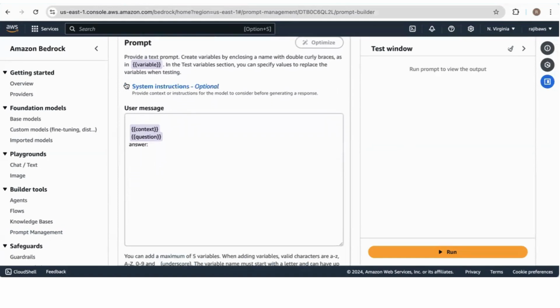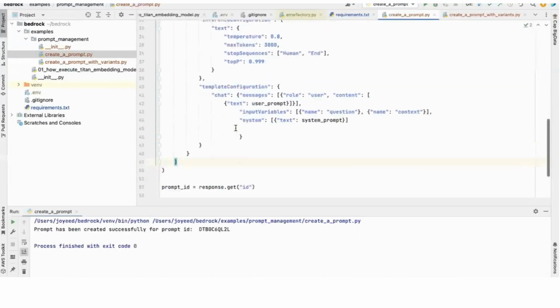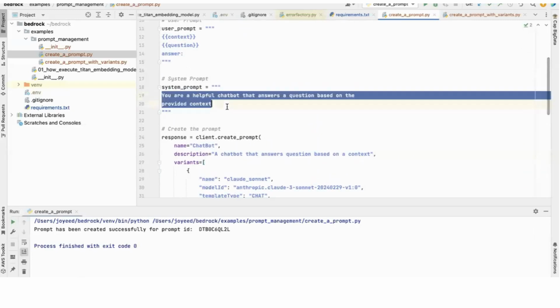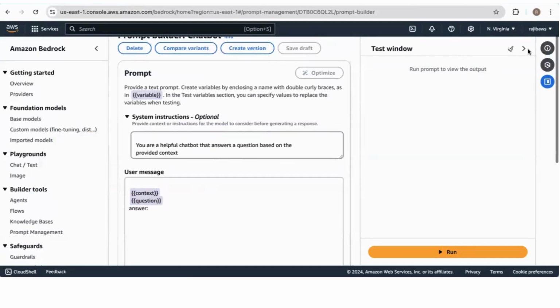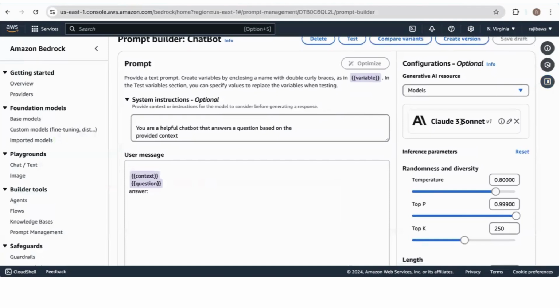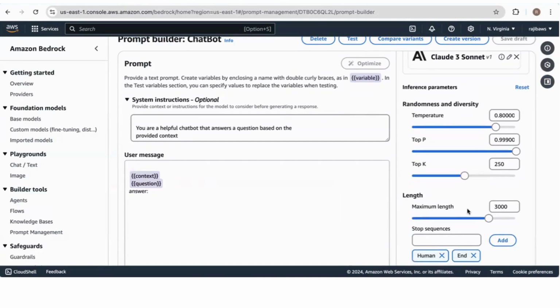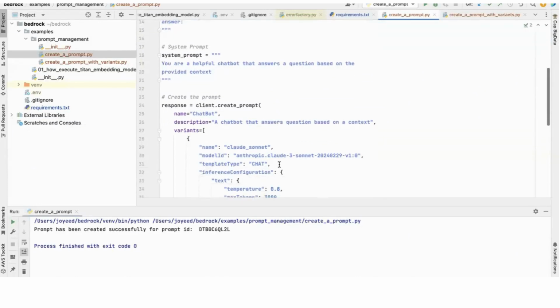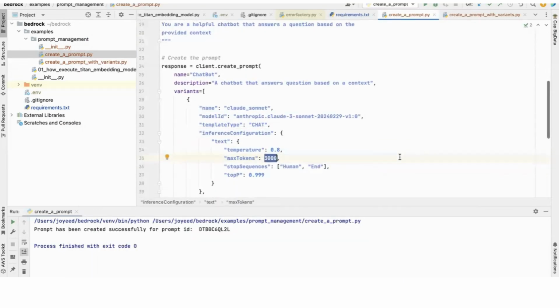The system instruction: you are a helpful chatbot that answers a question based on the provided context, right? That was my system prompt. This was my user prompt, which went here. The model that we used is Claude 3 Sonnet, temperature 0.8, top P 0.99, top K I was not able to set, but by default it got set to 250, maximum length 3000, that's what I gave here, right? Stop sequence, human and end, right? So these are the stop sequences that I had.